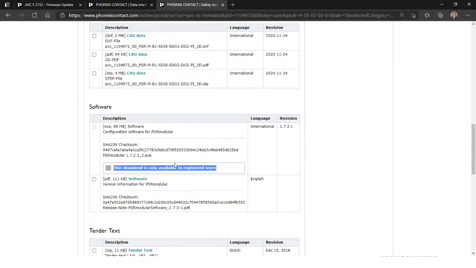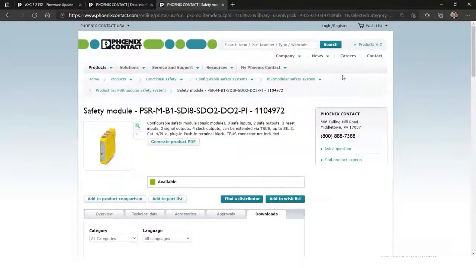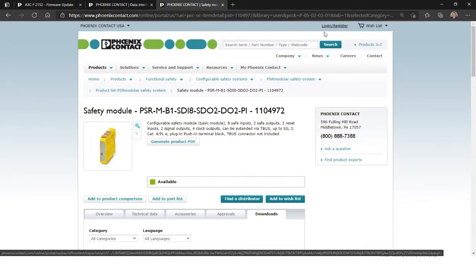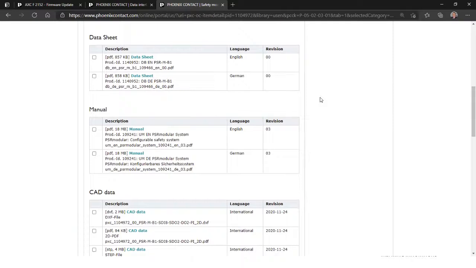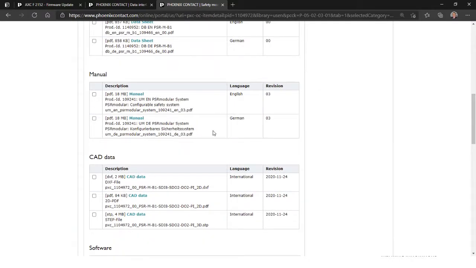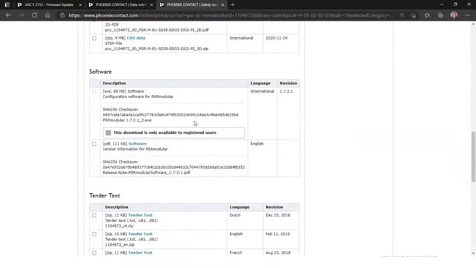The reason this is done is because we want to make sure we can notify anybody that downloads the safety software of any problems or issues in the future. And all that means is you need to log in to our website. I won't step you through that, but just know that you have to log in. If you don't have a registered address yet, it just takes an email, and then you should be registered within 24 hours, and you can download the software. So it's an easy way to get that PSR modular software.